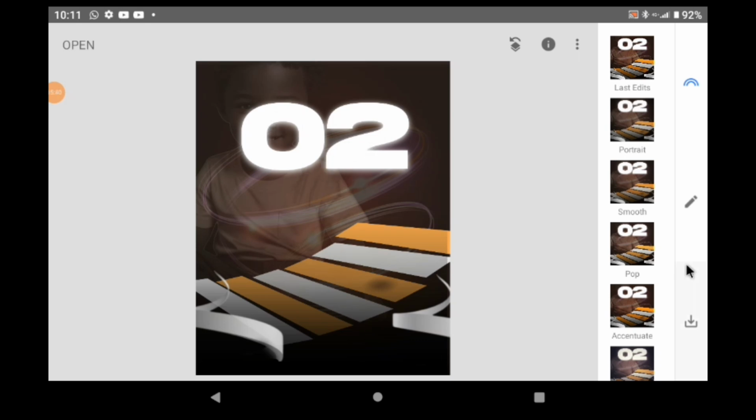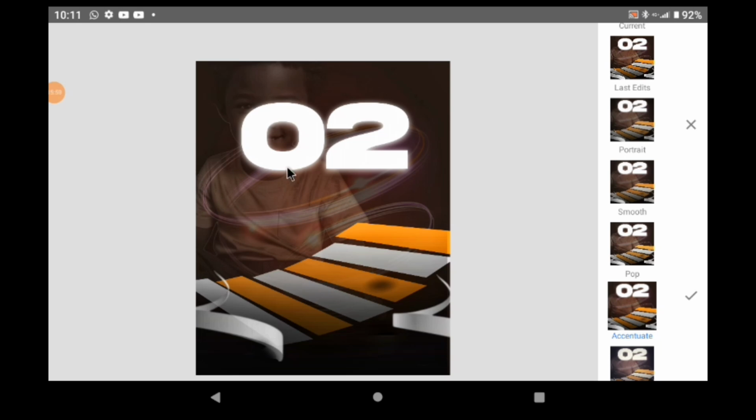So now we have several effects here. If you want to go to your previous edit, you can just go to last edit, then you add it to it. But I want to give it an accent, so I'm clicking on this one, accentuate, okay? And wait for it to load. Now you can see that's loaded and it's giving a very nice look effect here. I'll check it and I'll click on pop-up. Yes, so this is what I really want. I'll check this one too.